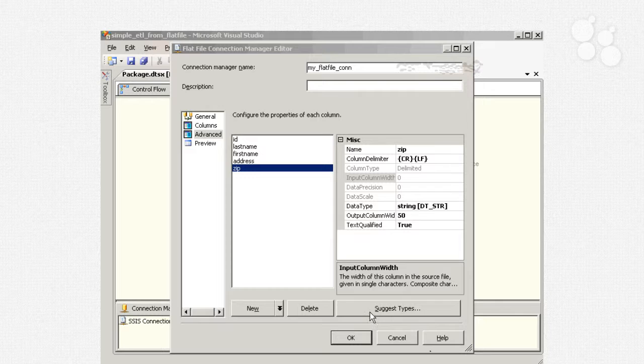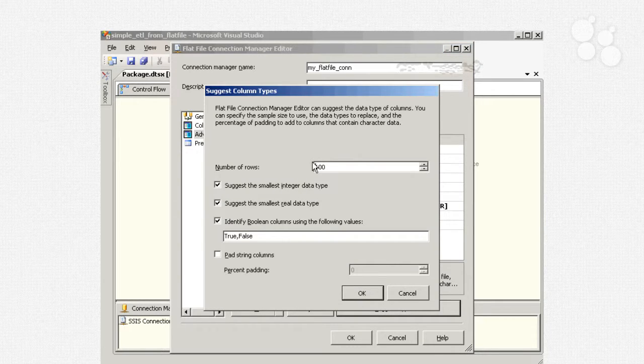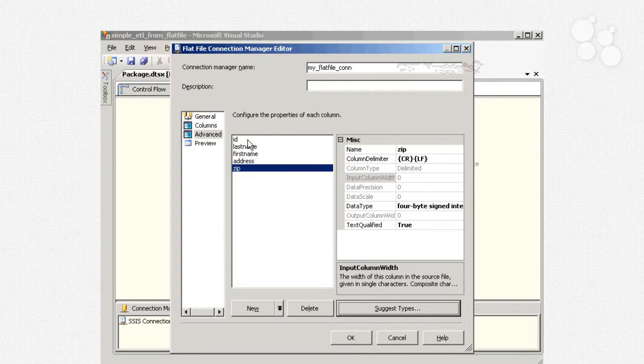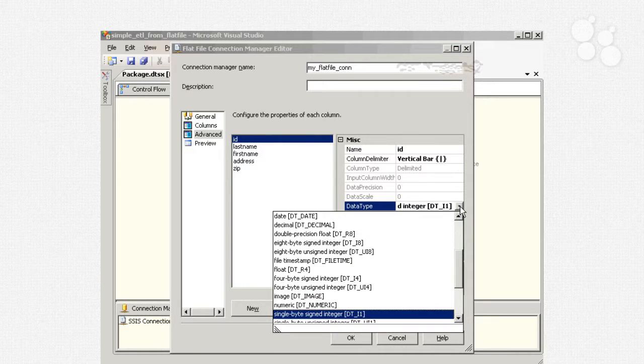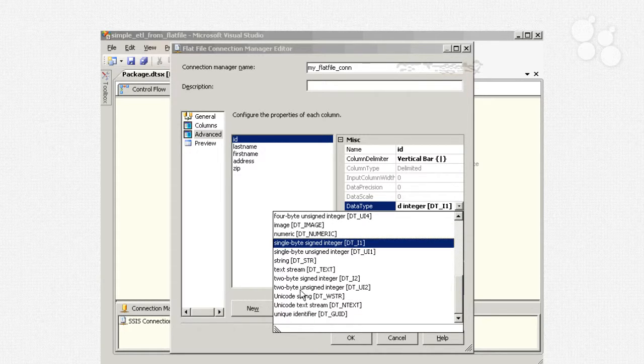There's this little button here that says suggest types, and what happens there, if you just click OK there, is that it will go ahead and automatically give suggestions for the data types. For example, if I click on ID, it will automatically try to say that this is a single byte signed integer. You can always change this. For example, I might want to go in here and say, you know what, it's maybe a 2-byte signed integer or something else, okay? For right now, I'll just keep it the way it is.